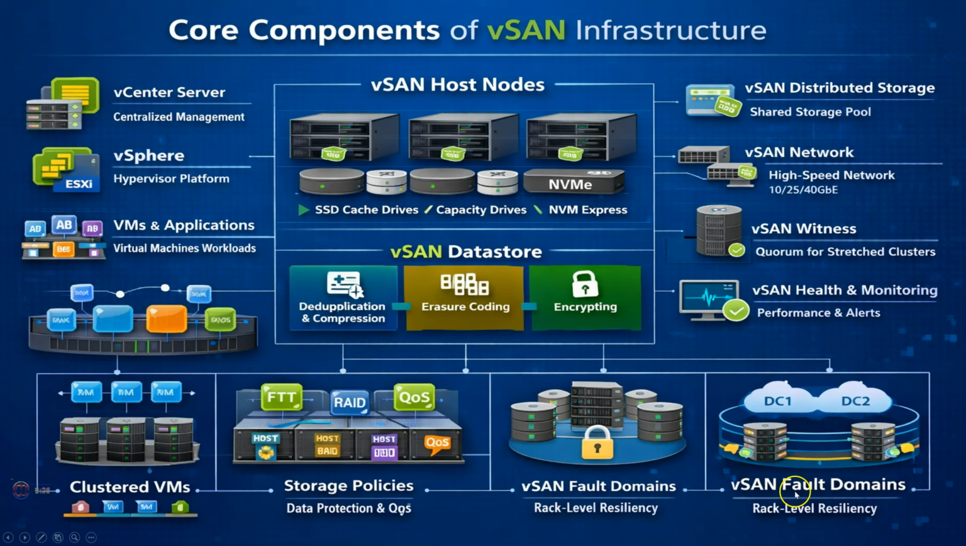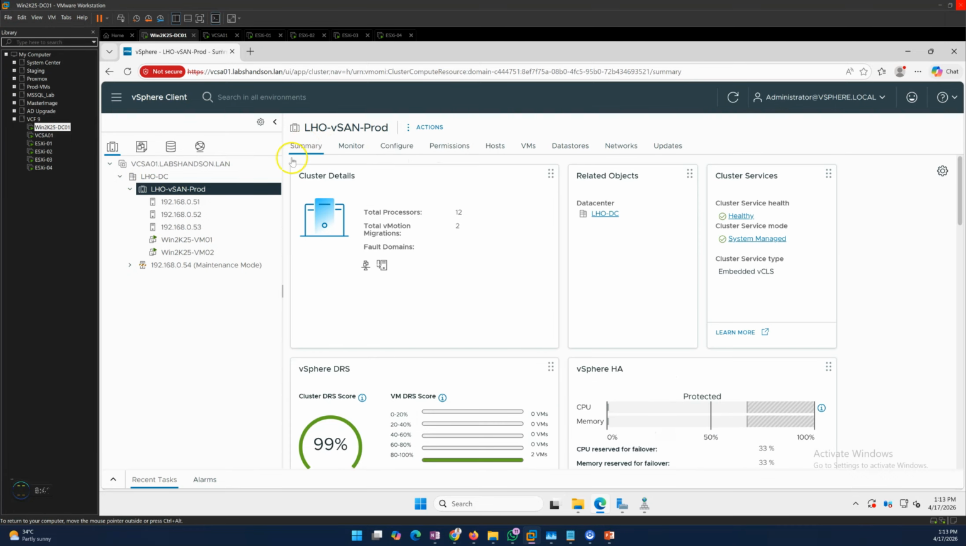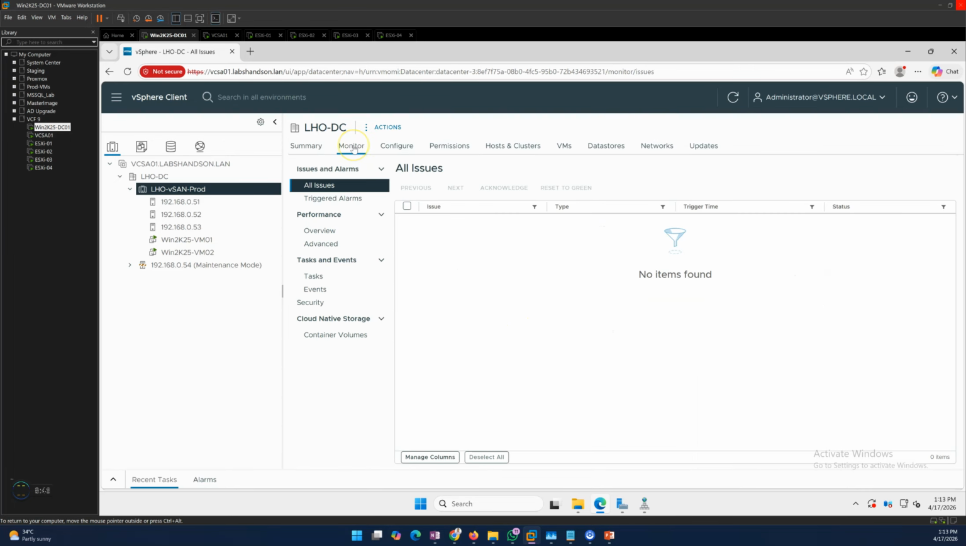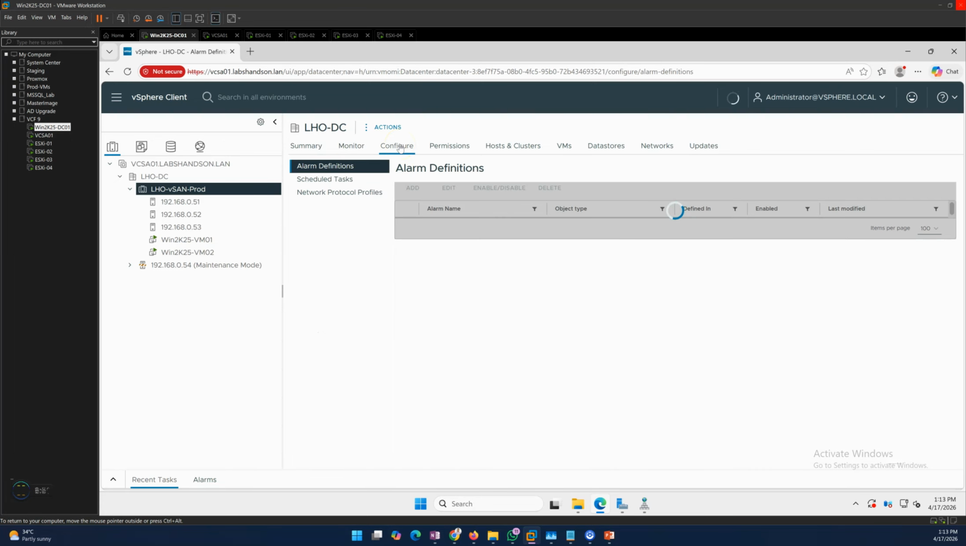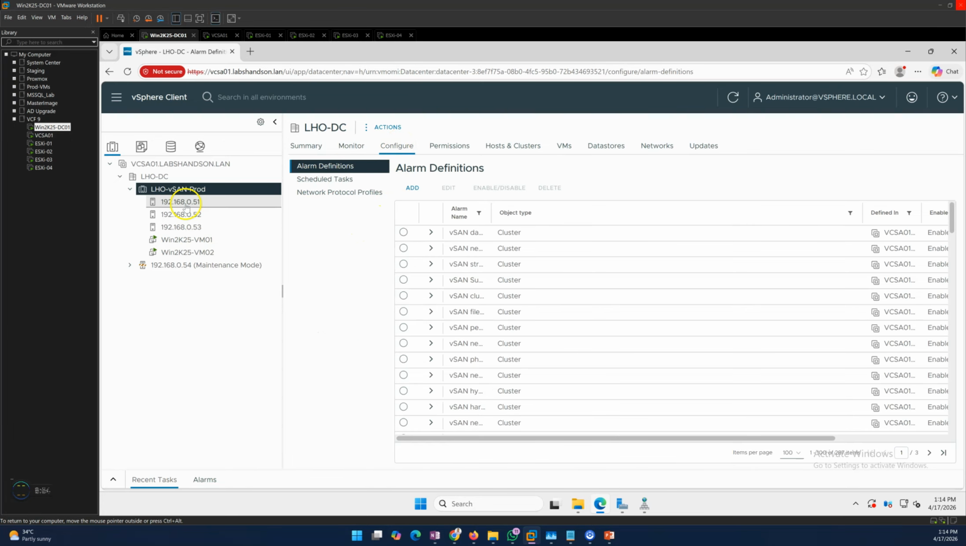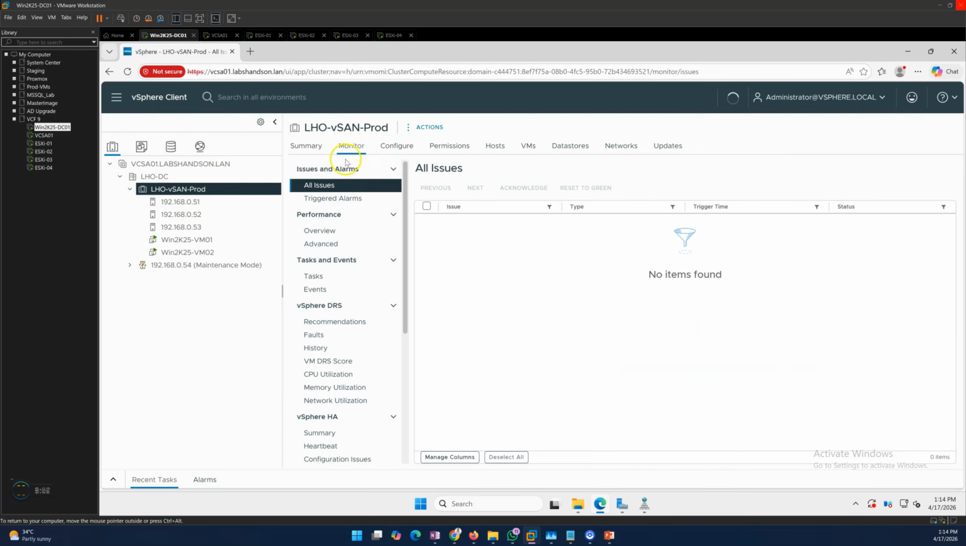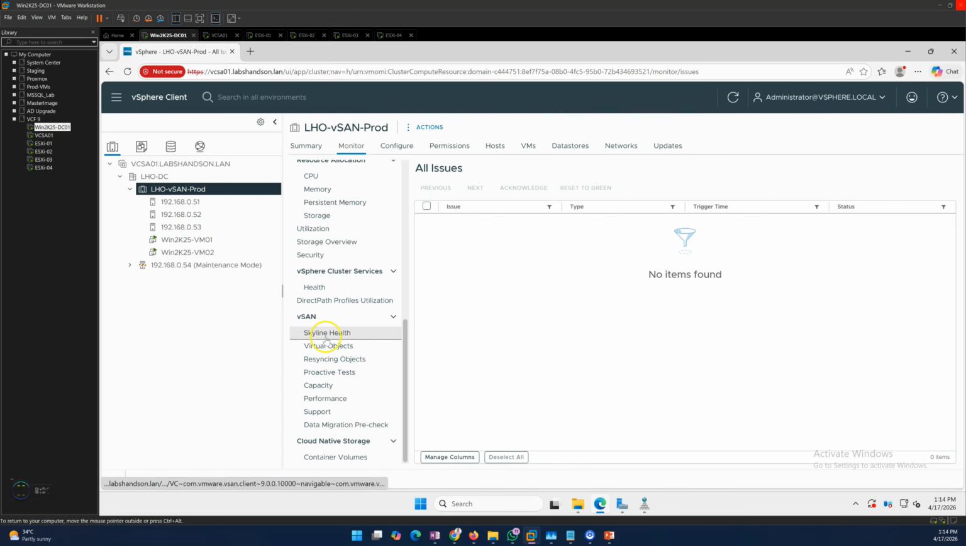And then finally, health and monitoring. vSAN continuously monitors performance, capacity, hardware health, and network status, and gives you alerts proactively, so you can fix the issue before it impacts production. I'll show you that also. If I go to summary, I should have some errors. I don't have any error right now, but if you go to monitoring, okay, now I'm on the vSAN cluster. Go to monitoring, and then you should have vSAN.